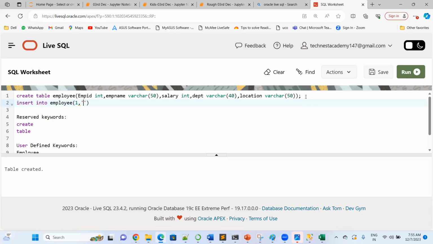Then you have to mention the values. Employee ID 1. What was the name? John. What was the salary? Maybe 400 or something. The department was tech. Location is Delhi. So what is this one? This one is the employee ID. John is the employee name. Then this 400 is the salary. Then this tech is the department, and Delhi is the location. Then you have to put the semicolon at the end.